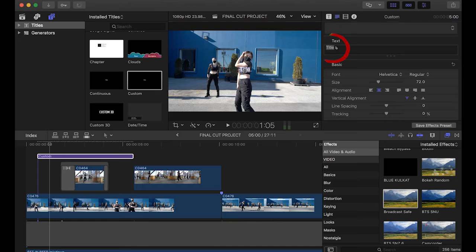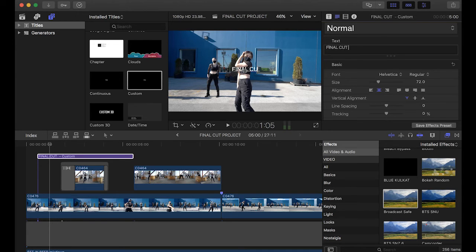So now I just want to go here on the text. Yeah, on the right hand side. And yeah, we're just going to call it Final Cut Project. We're gonna make sure that it's center. You can play with the size, you can play with the position of it. If you notice, it gives you the grid, if it's center, if it's not, which is amazing on Final Cut. You don't have to worry much about that.